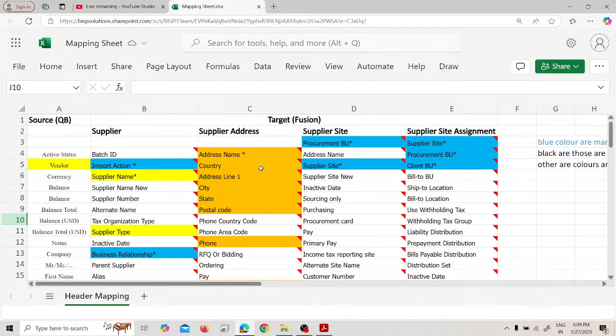Yes, this is the header mapping. You can see the colored ones are uploaded here, because the supplier sheet is mapped with this, and the supplier address is mapped with this. So we have to upload it. Remember, when we are uploading any FBDI templates, all the mandatory options have to be fulfilled. Many are repetitive here, as you can see.